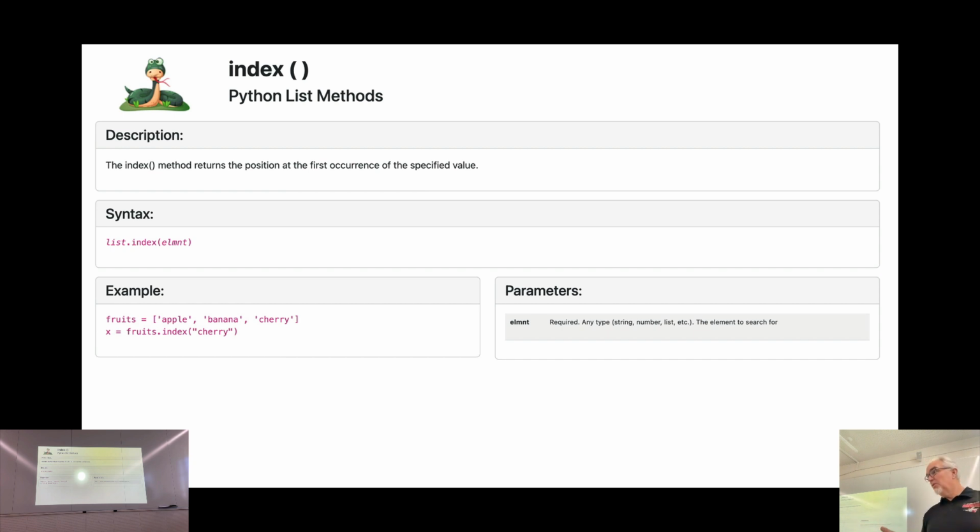Index, this is really useful again. It allows you to find the index number of an item in the list by searching for the value. So in this case, I've got the fruits array, and it says fruits.index and then cherry. It'll tell me the integer that represents the index number of that, which allows me then to pop that or to move it or to delete it. I can do all kinds of things once I know the index number.